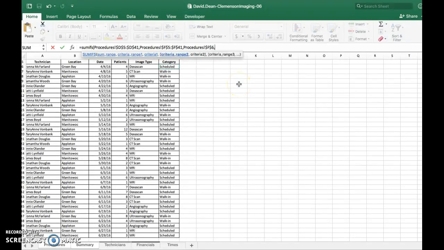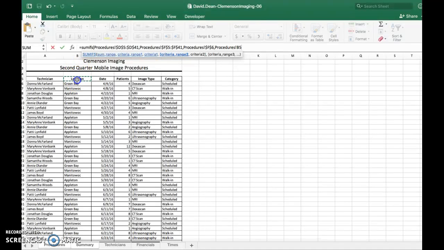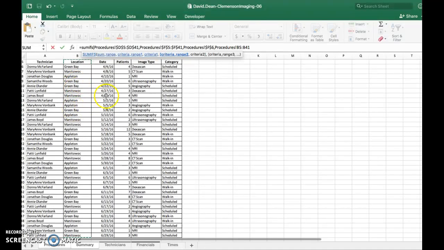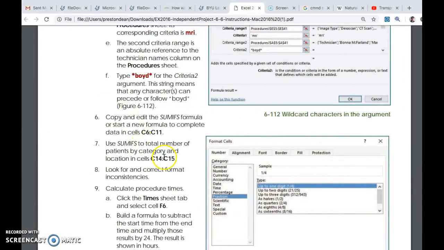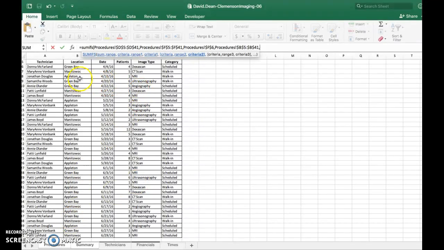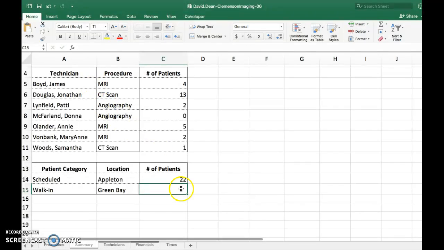All right, hit comma. Now we're going to move on to another criteria range, and that's location, because our two criteria are category and location. So location is here in B5, so I'll click B5, Shift, Command down, grabs that whole column, Command T, locks it in, and then hit comma. We're going to do the criteria for the criteria range 2, and we only want Appleton, because that's what it says, right? So we're going to click the box that says Appleton, and then hit Command T, and then we're going to close the quotation, and we're going to hit Enter. Boom. And that's the number we want, 22. That's what it had on the key.